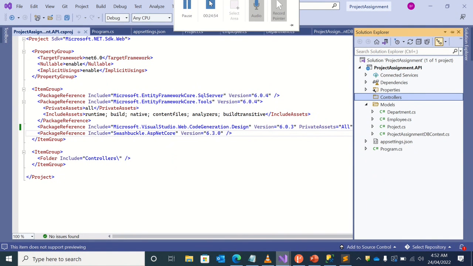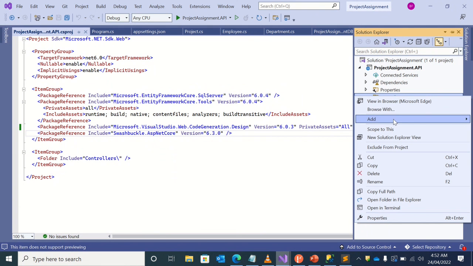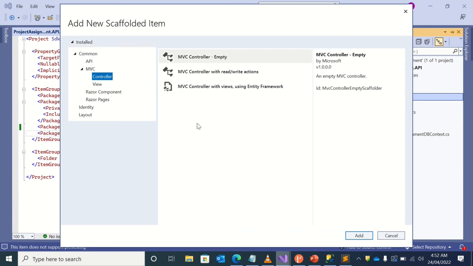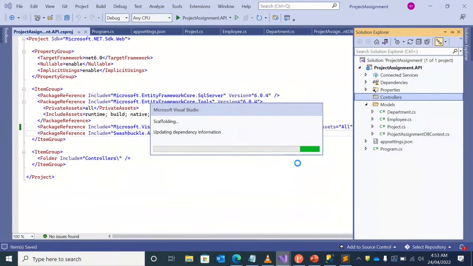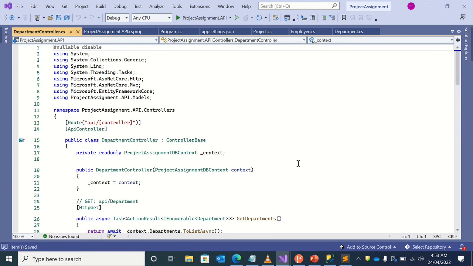Now that build has succeeded, I'll go again. I'll right click on my controllers folder. I will now click on Add Controller, API. I'll select API controller actions using Entity Framework. Once again, data context class is project assignment DB context. Model class is department. I'll change the controller name to department. Then I'll click on add. This time around, the department controller is successfully created.